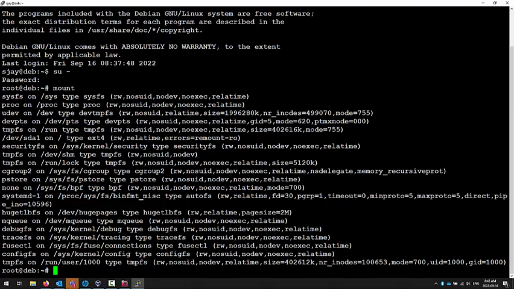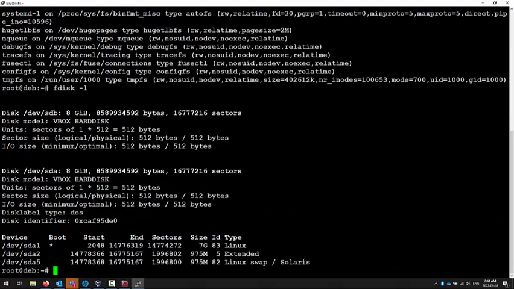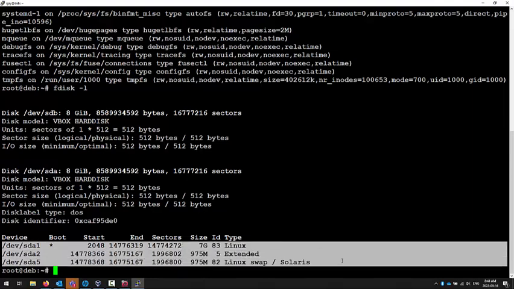Next thing we're going to take a look at is the fdisk command. This fdisk -l lists all the disks that we have, in our case virtual disks, and the partitions on them. So fdisk -l, not one, L. And we will see that we have two disks, disk SDB and disk SDA. Disk SDA has the partitions that we set up during our initial install.